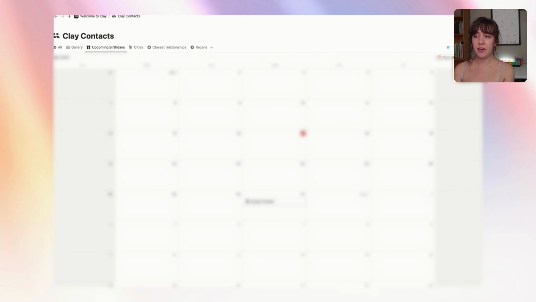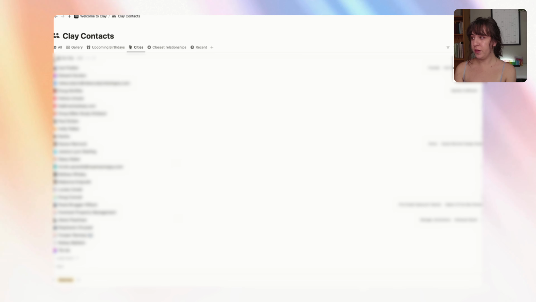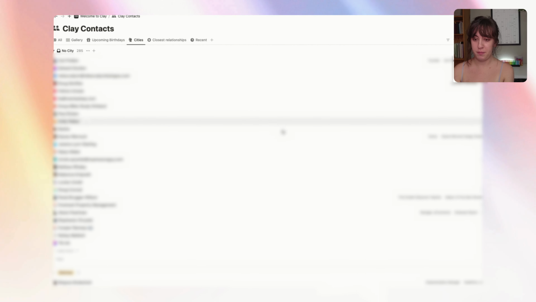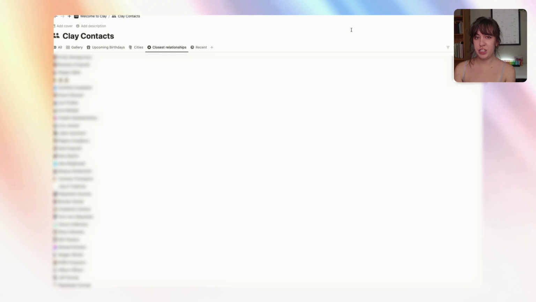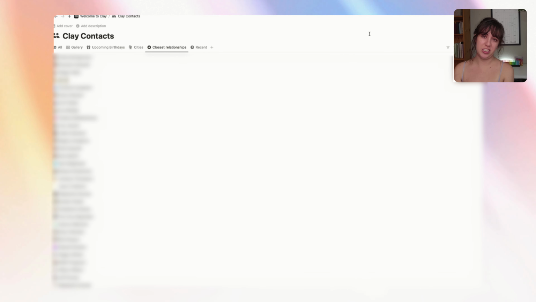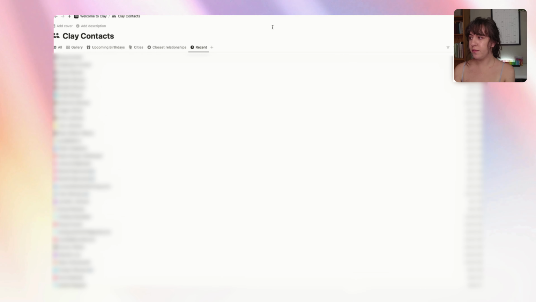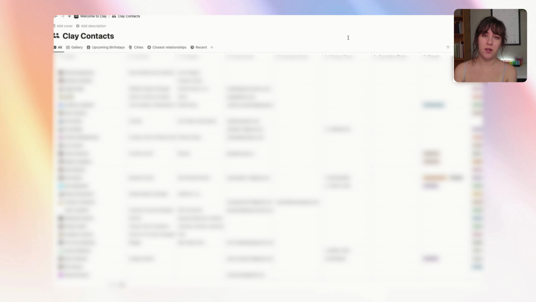We have an upcoming birthdays view, which is a great way to go through and see all of your contacts' birthdays on one calendar. We have a cities view, which will allow you to see a collection of the cities that people are in. Closest relationships, which matches the close relationships view in Clay. And recent, which will allow you to see the people that you've most recently communicated with.